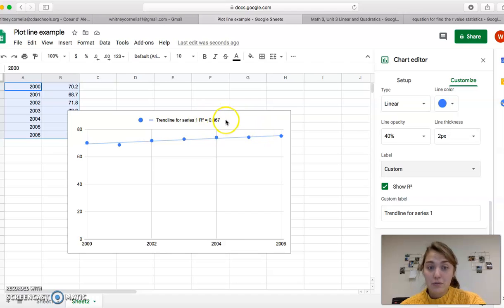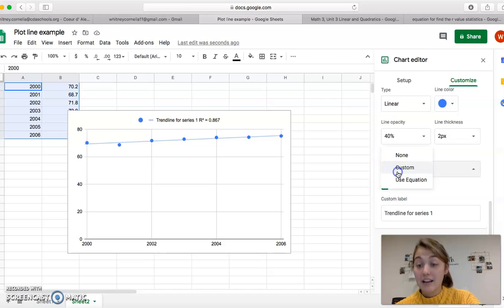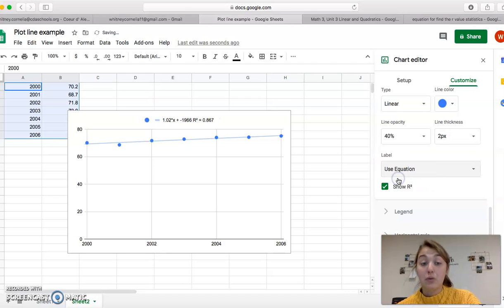So what I'm going to do to show the equation of the line, what this line actually is, I'm going to come over here to this label, and I'm going to click Custom and use Equation. So now this is an equation that we're used to seeing. Our slope is 1.02 times x plus a negative 1966. Okay, so that's just our slope of our line for that one.